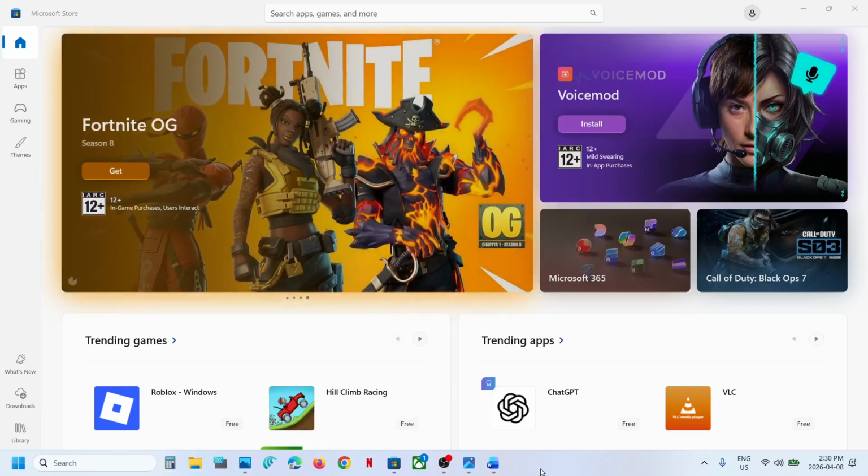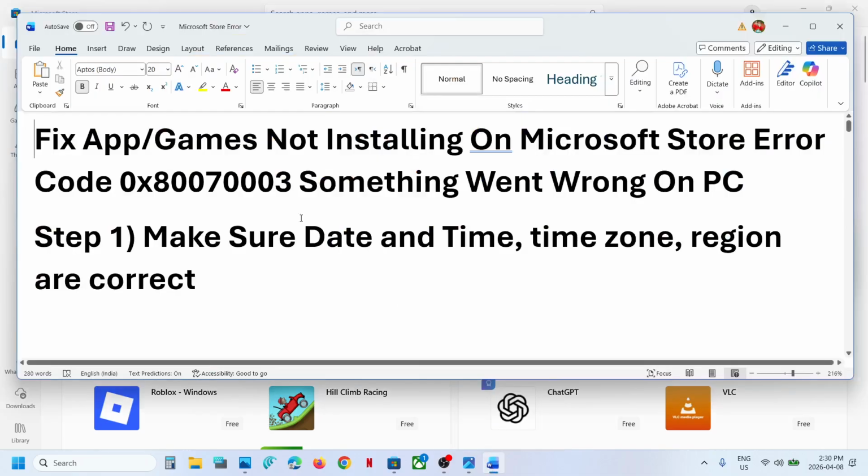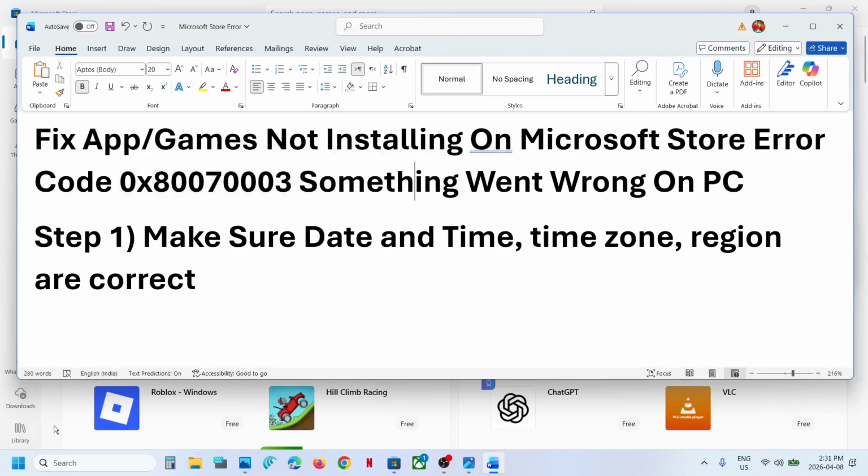Today in this video I'm going to show you how to fix when you're unable to install any application or games from Microsoft Store because of this error code that is 0x80070003. So if you're receiving this error, then please follow the steps shown in this video.